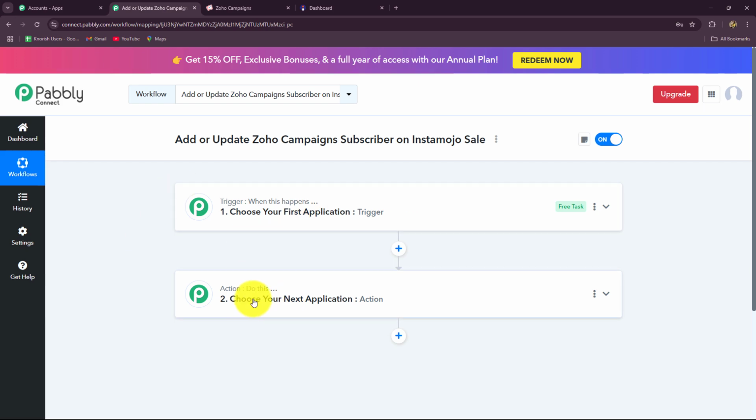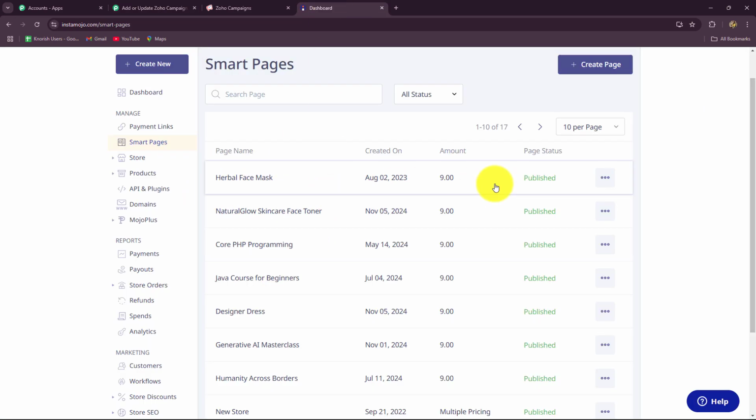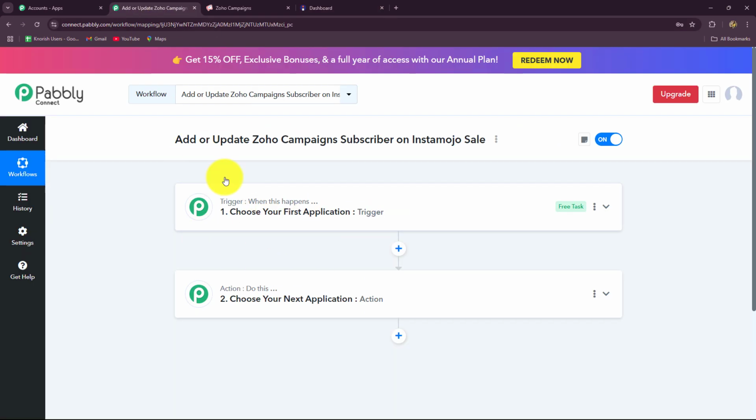Now let's suppose I want that as soon as I receive a new payment, a new Instamojo sale for the course which I'm selling, then automatically the person who has purchased the course should be added as a subscriber in Zoho Campaigns. So for that, I'm going to take Instamojo in trigger and Zoho Campaigns in my action step.